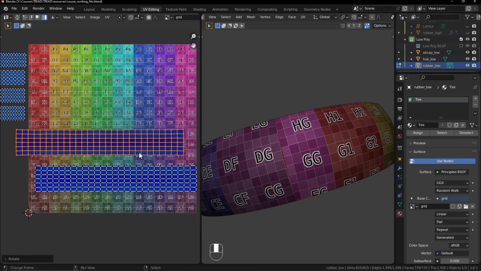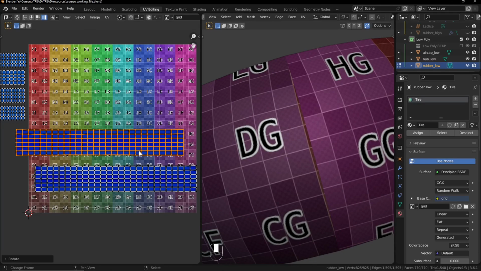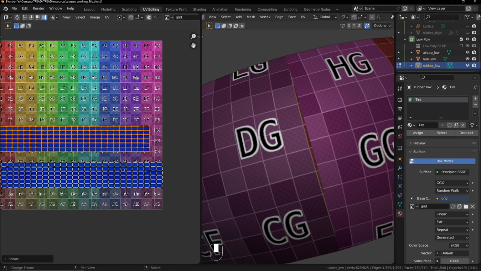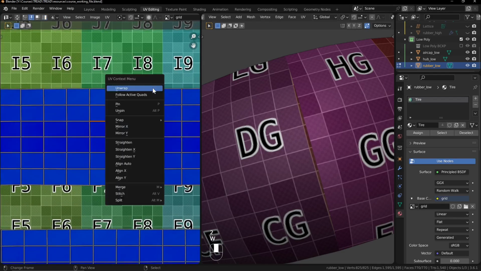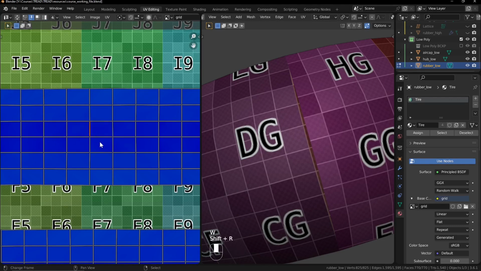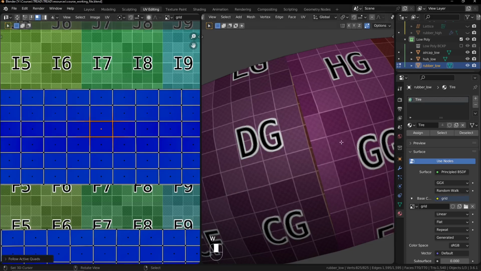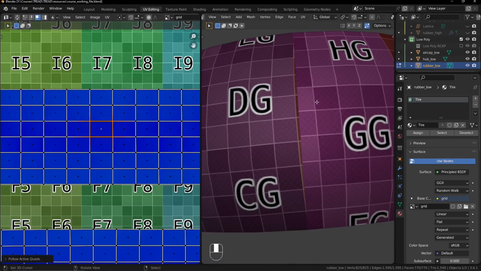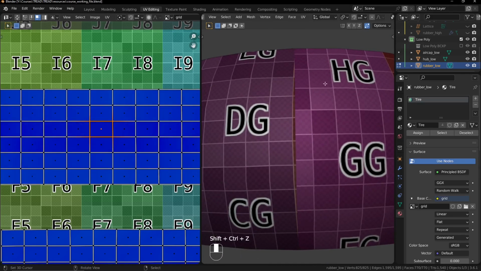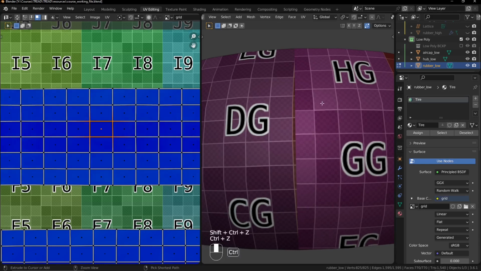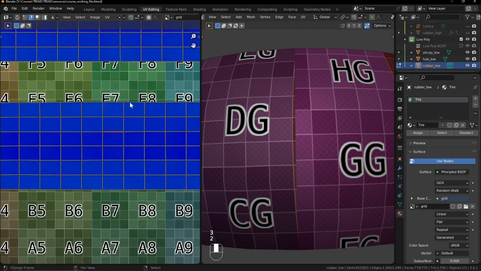And I'm actually going to use the follow active quads operator on these, just because I want to make sure that these lines line up here. So I'm going to go and find a nice square area. Again, using the auto align tool, and then follow active quads. That's just going to help with the display of the texture. You can see here it's going to minimize the skew or the distortion on the UV unwrap there. And I'll repeat this process for our other one as well.